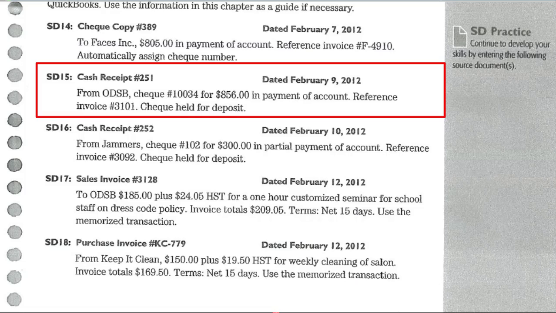Next one, cash receipt SD15. Cash receipt 251, dated February 9th, 2012, from ODSB. Check number 134 for $856 in payment of account, reference invoice 3101. Check held for deposit. I think we have to receive payments. Yeah, you are receiving the money from the customer. Go to receive payment.